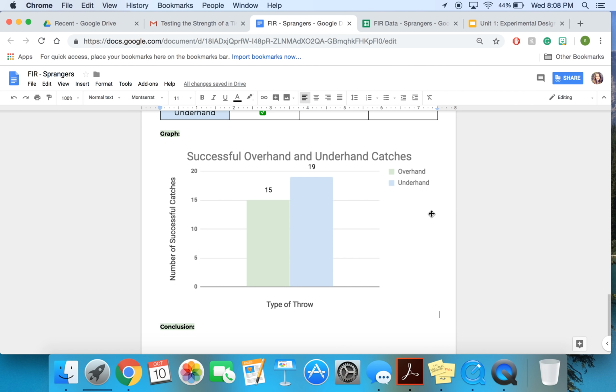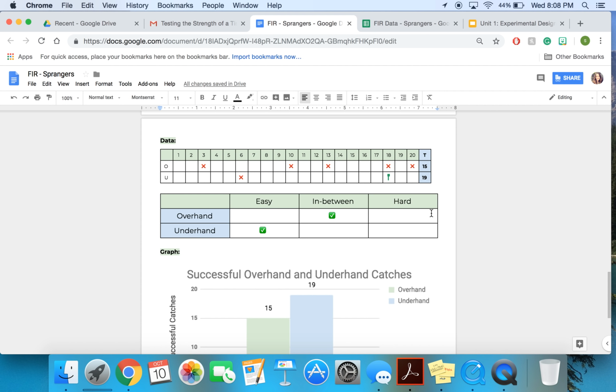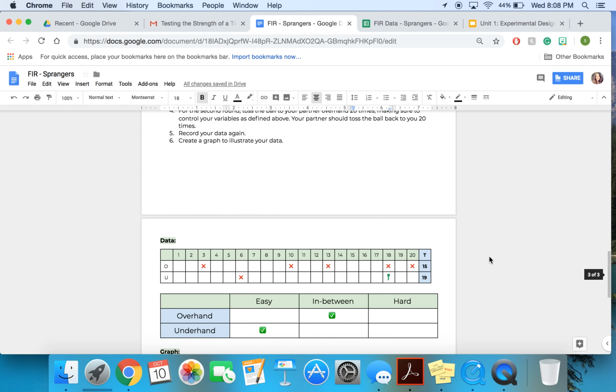So the next piece is I'm going to head down to my conclusion. We've done our graph, we've done the data tables. I should give myself a grade for that, and I am so proud of myself because that is looking spiffy. I'm giving myself a 4. You can grade yourself as well. But now we need to write that conclusion.